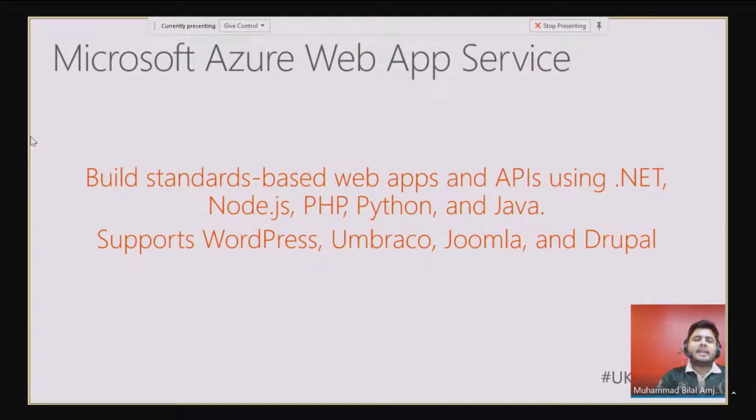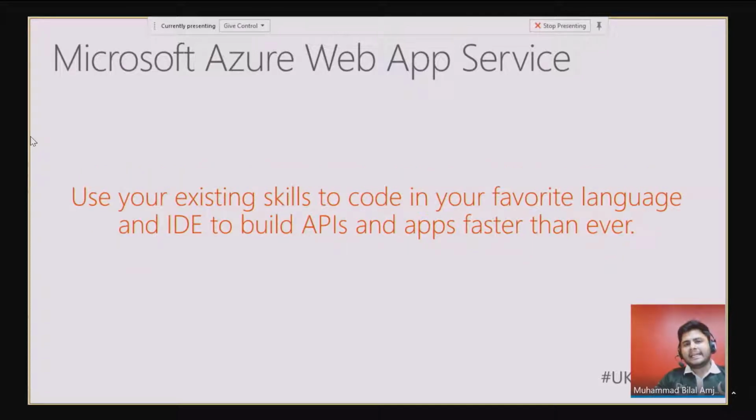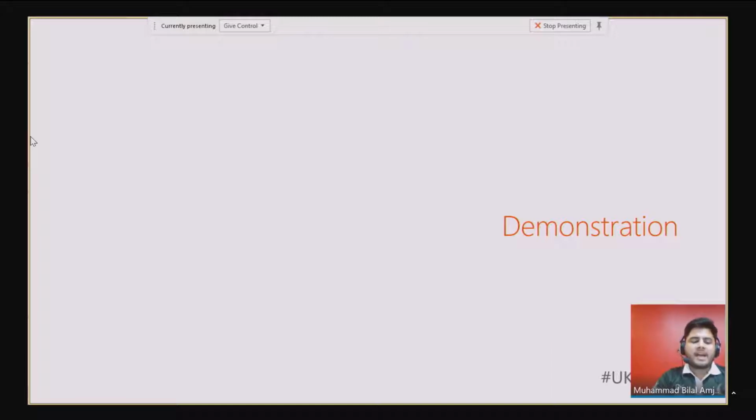The coolest thing is that we do not need to learn new IDEs or how new IDEs work. We don't have to worry about that. You can use your existing skills to code in your favorite language and IDE to build APIs and apps faster than ever. So you do not need any new database tool or any extra IDE to develop your application. You can use the existing skills, existing tools, but now you can have a better experience with the help of Microsoft Azure Web Application Services. So now it's time to have an actual demonstration. Whatever I talked about was theory. Now I will actually show you how these things work.